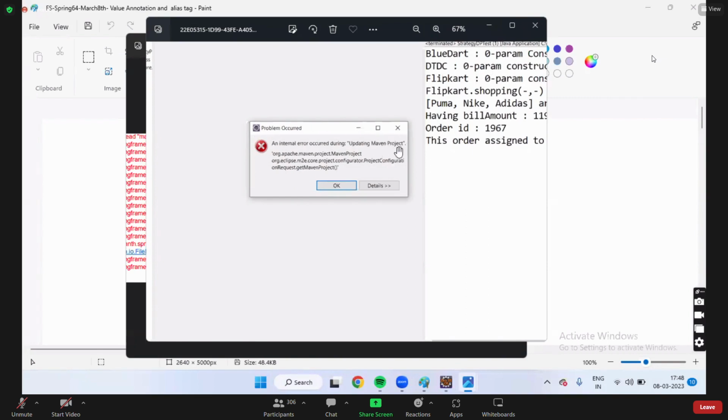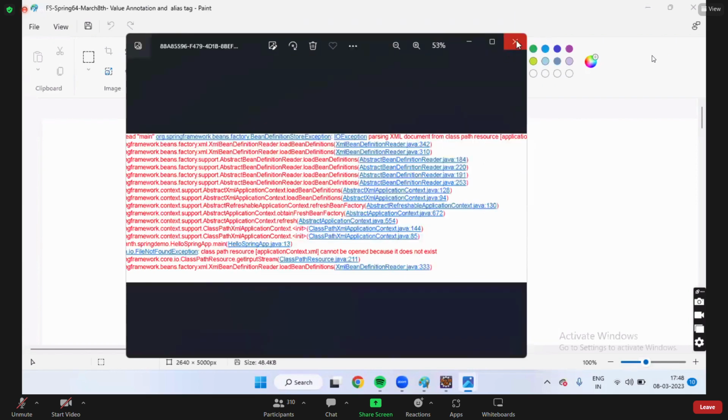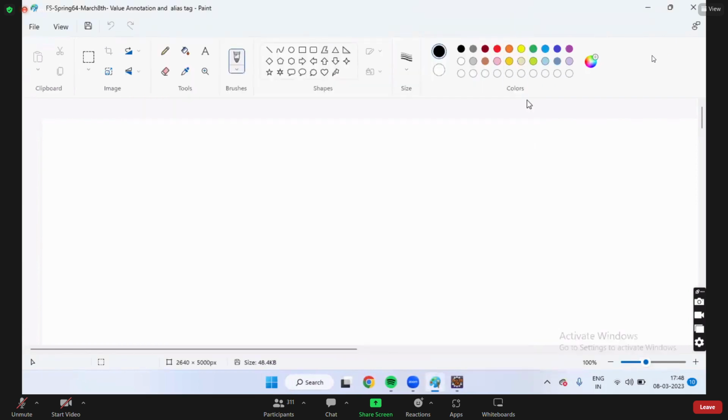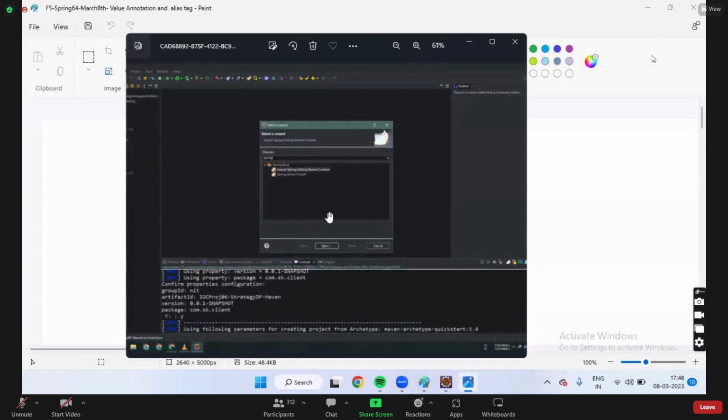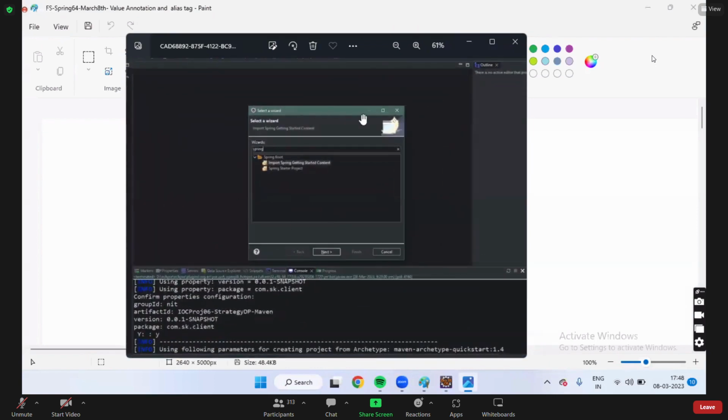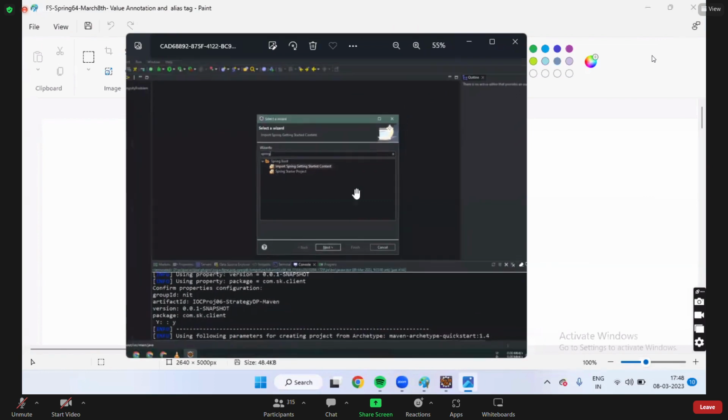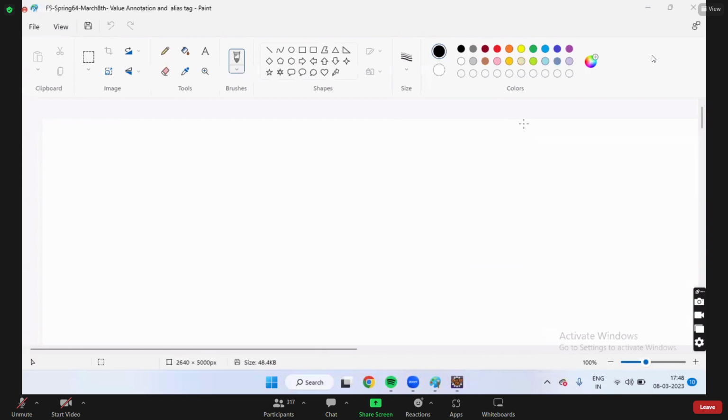Anyhow, here output has come now, boss. For this one, you have to change the Eclipse version, boss. Eclipse version 2022-03. Spring options are not coming, only Spring Boot options are coming. You have to change it.